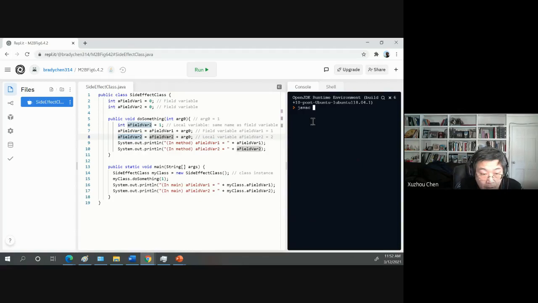javac SideEffectClass.java. What's the name? Okay, so then I run this: java SideEffectClass. Okay, so I print this statement, and this is in class.